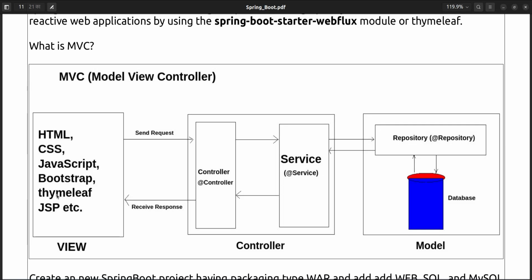Because first JSP will be converted to servlet, then servlet will be executed, and then again it will be converted to .html. It will be shown as an .html file. So it will take time, and its response time will increase in this process. But if you use Thymeleaf, then the extension itself will be .html and it is very lightweight also. So we will use Thymeleaf. We are not going to see JSP here.